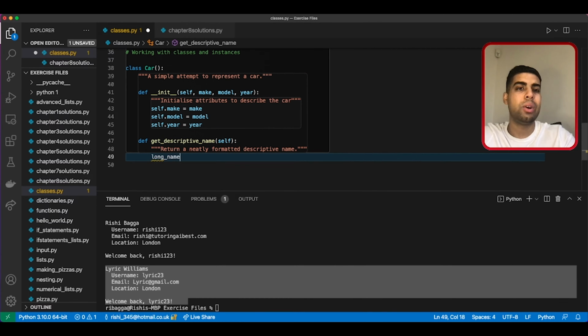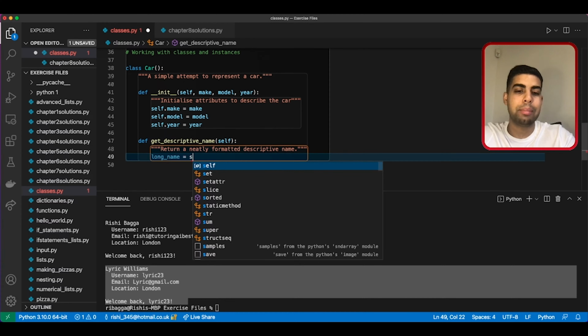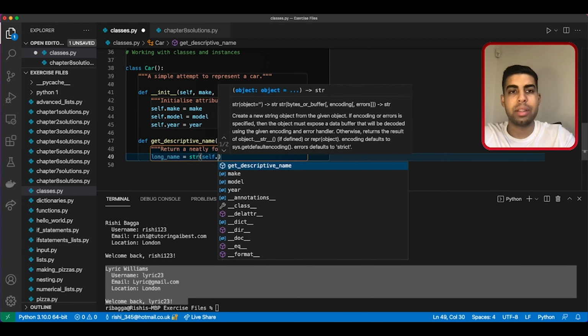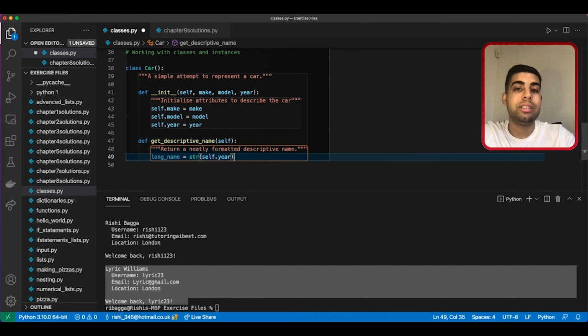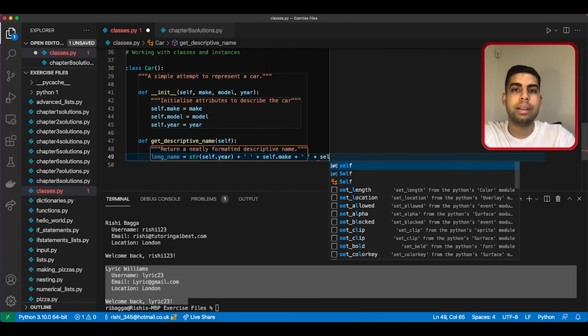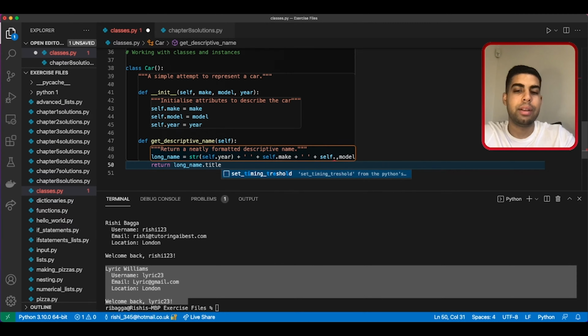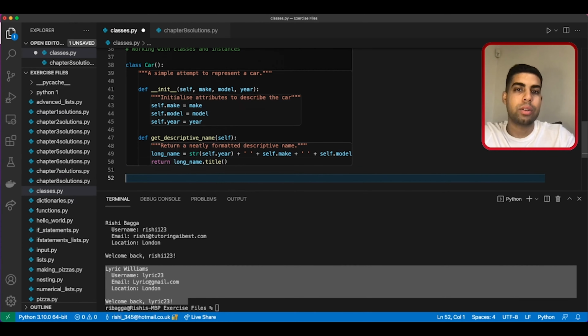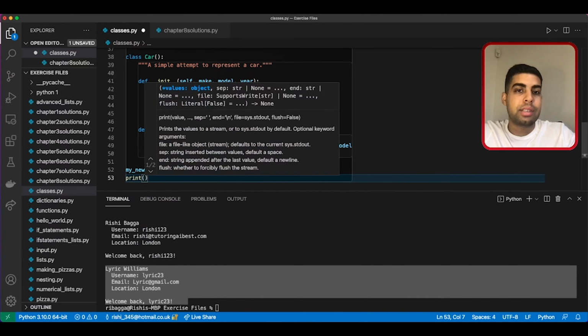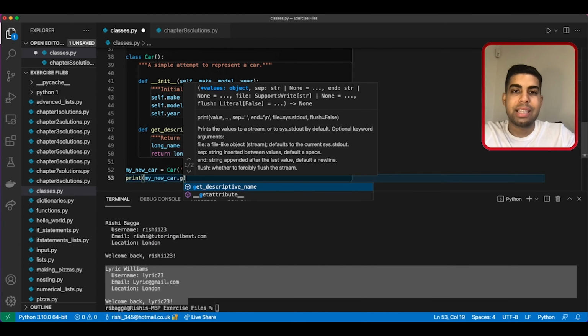Let's go for long name, and we're going to wrap this in a string function, as we're going to be working with different data types such as an integer. We'll go ahead and concatenate this and give it a space. We're doing self.make and concatenating again, and then self.model before simply returning our long name. And we'll put a title in there as well. And then let's go ahead and call this out before printing out our new car as well as the descriptive name.